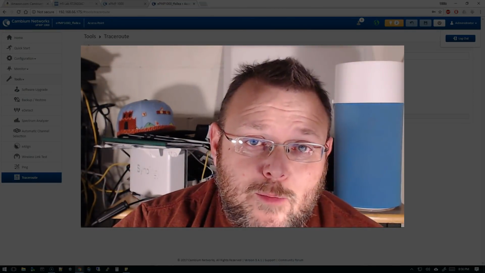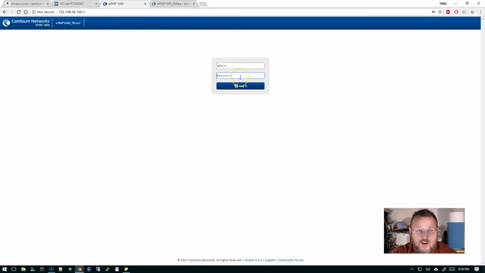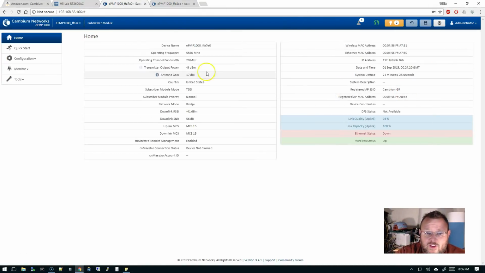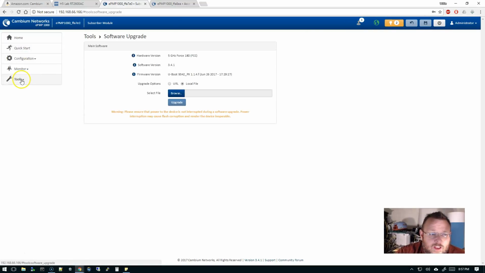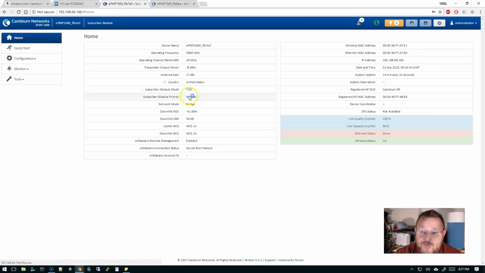So real quick, let's hop over to the other radio, which is this guy right here. And when we log in, we're going to see kind of the same screen. Over here, though, we're going to see Ethernet status down. That's because there's nothing plugged into the data side of the PoE. We've got our same familiar notifications up here. Under tools and monitor, we've got the same stuff that we're going to get into in the next video.